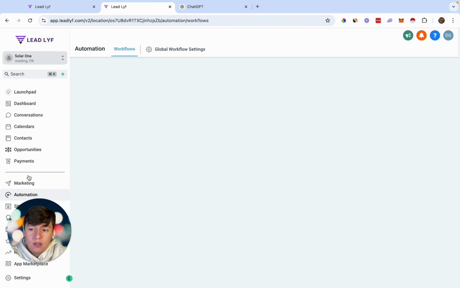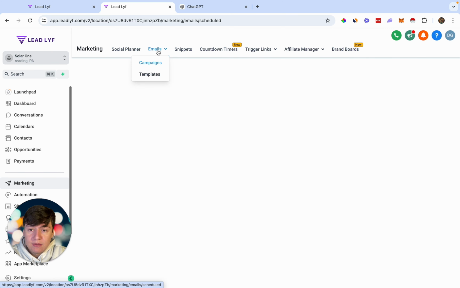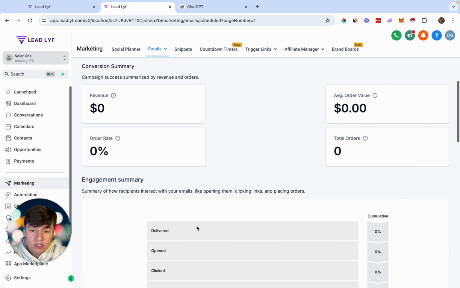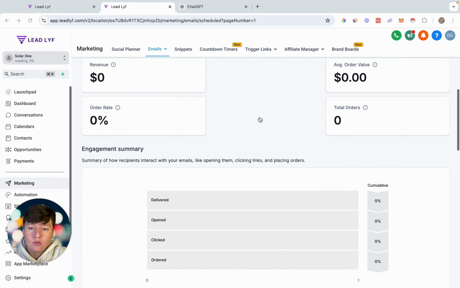So now if we go back and we go to marketing, and we click on emails, and we go back to where it says workflow campaigns, right here we're going to see that workflow automation that we built. And as you can see here, it's published. Now we can go over here and check the stats, and right here you'll get all the information that you need on your email campaign. So that's how you do it.